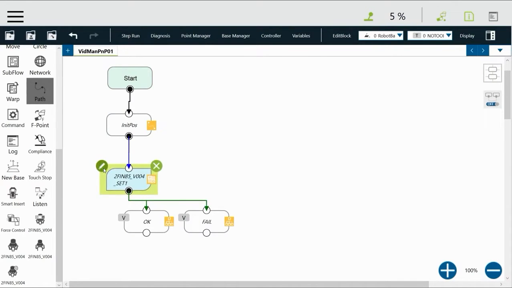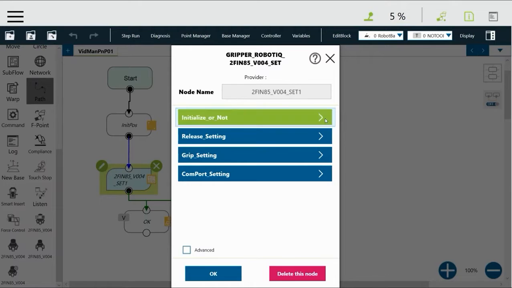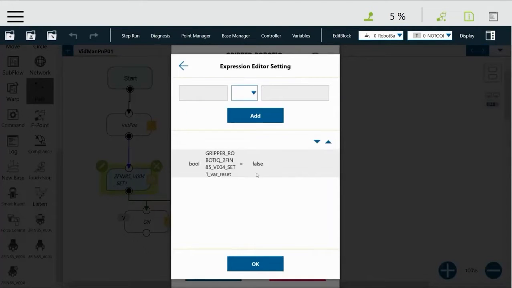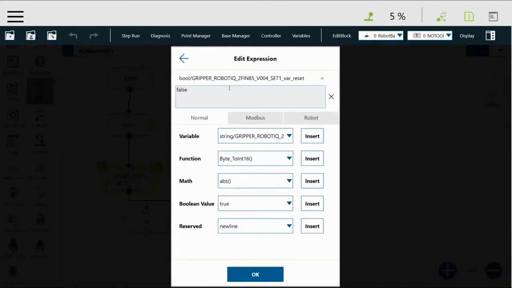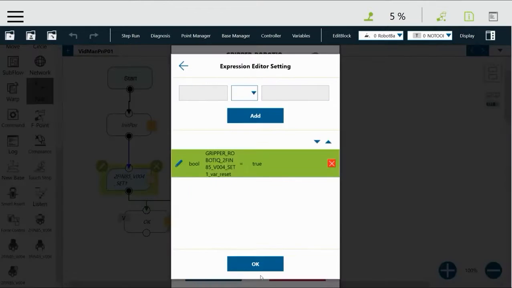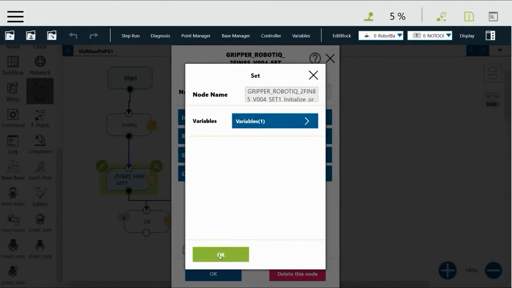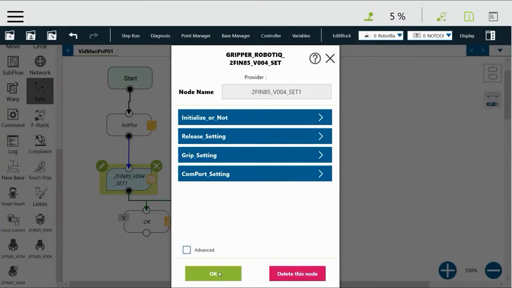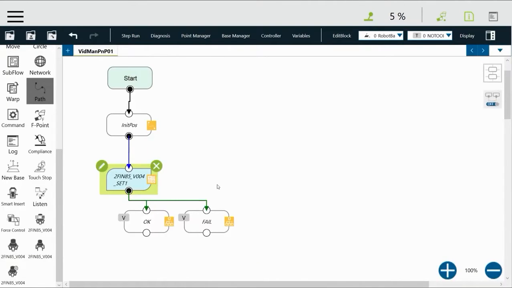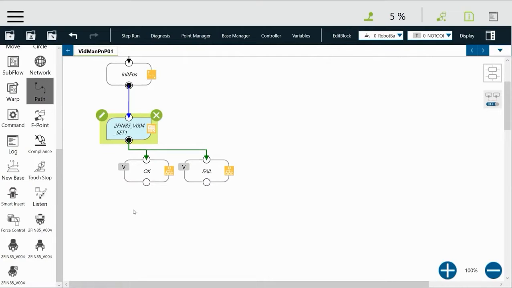So I'm going to then click on the pencil to edit it, and then click on the initialize node, then variables, and then click on the actual variable definition here, and then the pencil. You need to change this to true to initialize the gripper. Then you'll wear out your mouse and your finger clicking on okay to go back. So click on okay, and then click again on okay, and then one more time on okay. And then the last time on okay, and that'll set that node to initialize the gripper when the program starts.